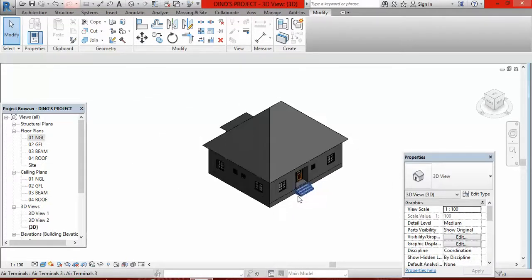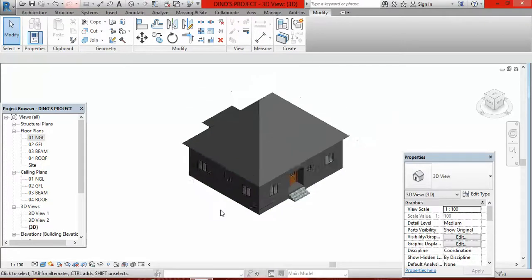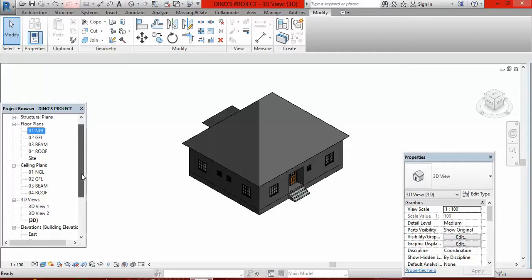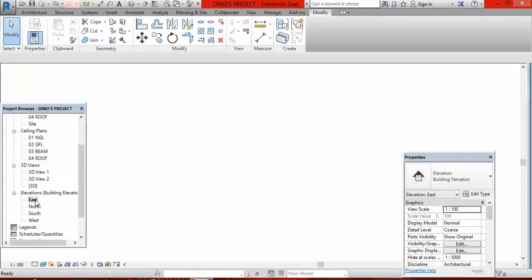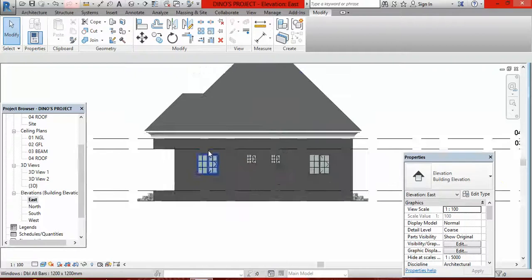Then after doing this, the next thing we have to do is to create our window hood. To create the window hood, you have to do it on your elevation view. I want to create window hood for this very window, and this is my east elevation. I have to go to the east elevation. Now how do I do that? I go to my project browser, I select my east elevation by double clicking on it. Then it will give me the east elevation.